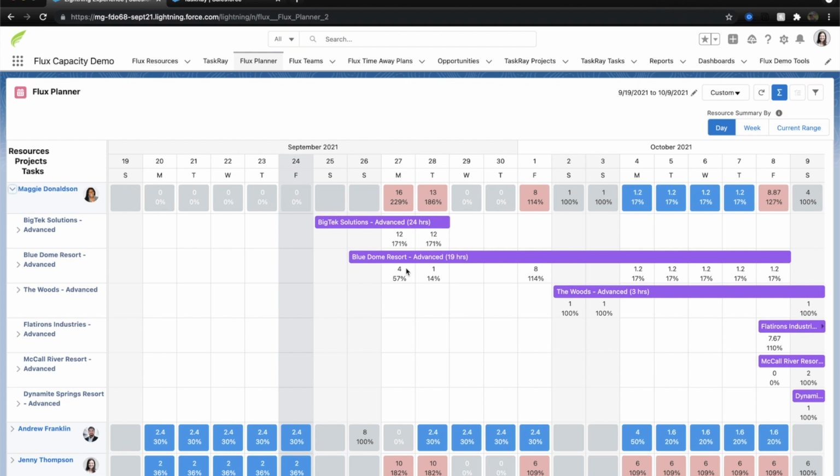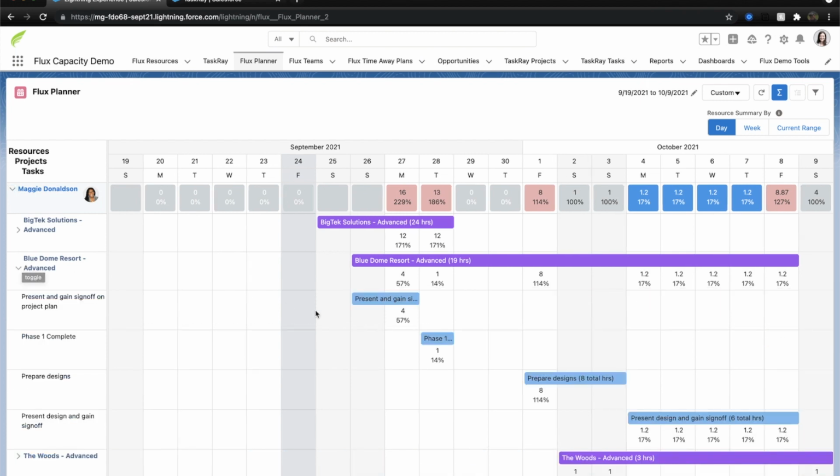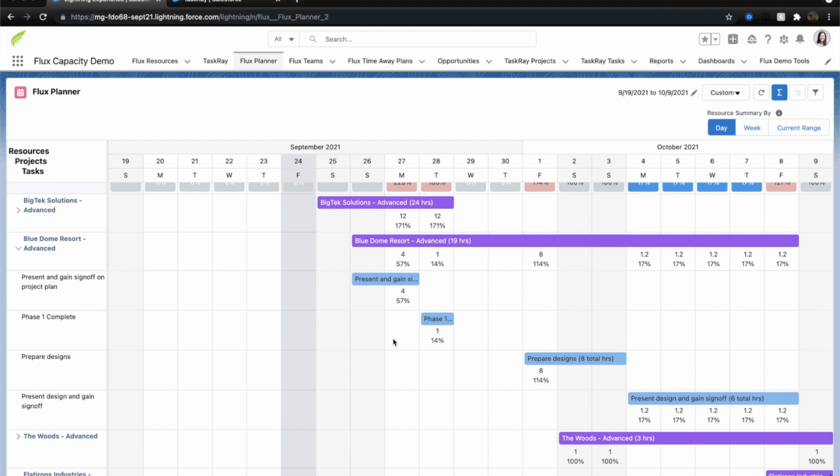So here for Blue Dome, on Monday the 27th, we see that Maggie has 4 hours assigned, which represents 57% of her total capacity. We can expand a project to drill in to the underlying tasks and see exactly what those tasks make up. So we can see within Blue Dome, there's a present and gain sign-off task, there's a phase 1 complete task, and prepared designs, etc. This gives us clear visibility into the underlying workloads and the estimated hours for those tasks.